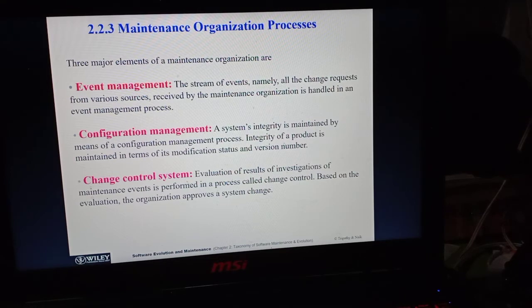The event management, siapa yang akan handle the change request from various sources. Configuration management, who will maintain or who will be monitoring all this configuration. And change control system, what are the tools that we can use to control the system, to control the changes in the maintenance process.